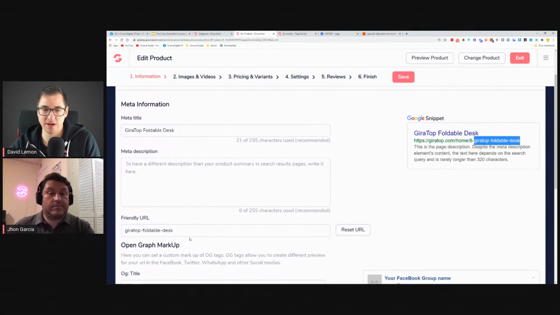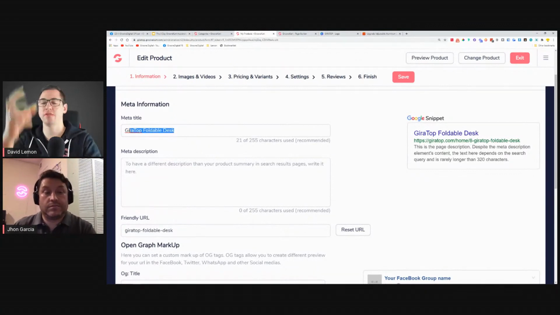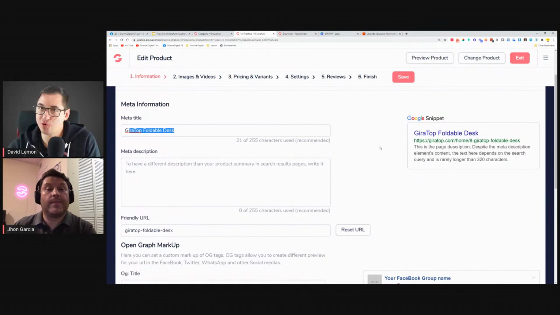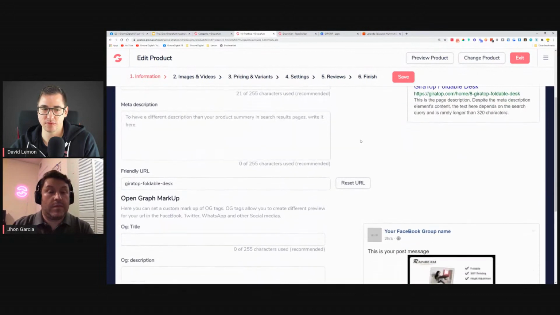Make sure that your friendly URL is correct in order to be searchable, because when people search on Google, they will not only search for this, but it will search for everything together. So make sure that Google and the other search engines can find you. It is important to fill out this meta description, meta title, and so on.